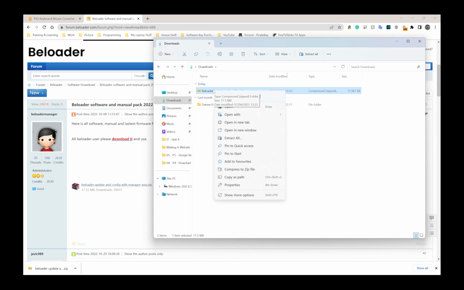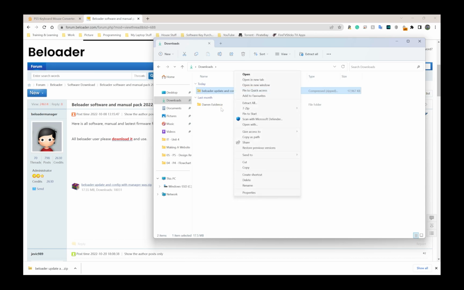I'm using Windows 11, so it comes up with extract all. If you're using Windows 10, this is what you'll see. I'm going to go show more options. If you're using Windows 10, this is the options you'll see, and it's going to be extract all still. So exactly the same option, but just looks slightly different.